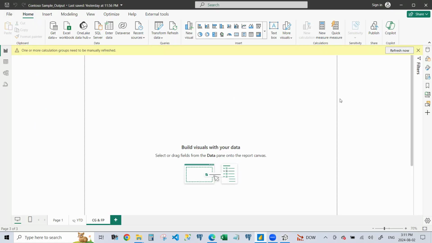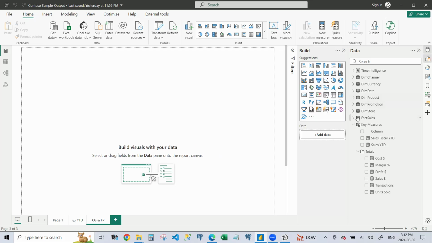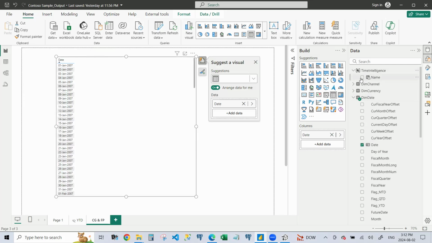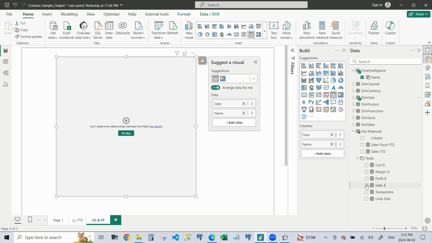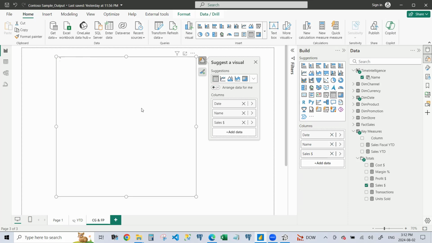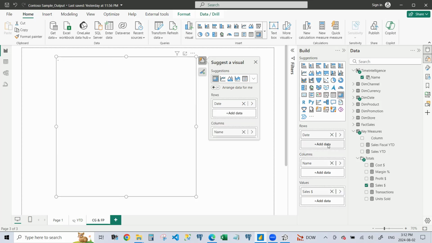So let's see what these measures give us on our canvas before we proceed. So let's drag in dates. And we'll bring in our name. So it currently breaks because we don't have any selected measure yet. So I select sales, and this should give us, let's take it as a matrix for more readability.